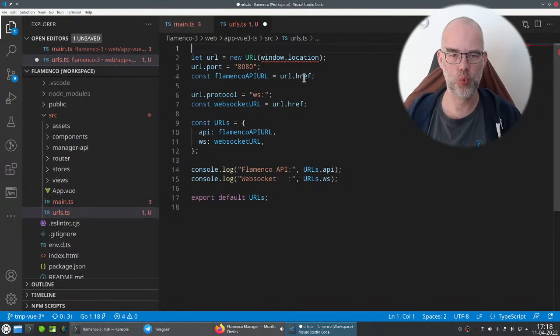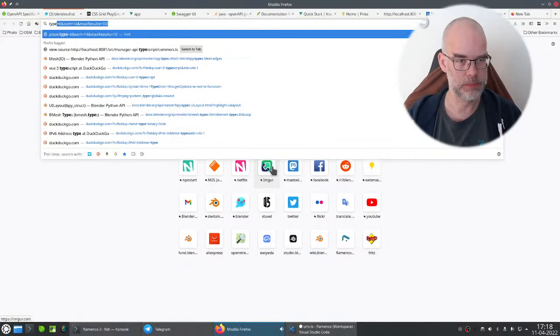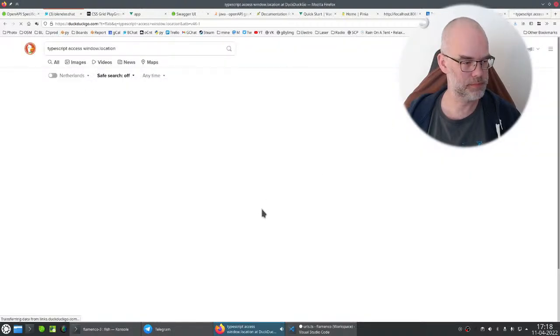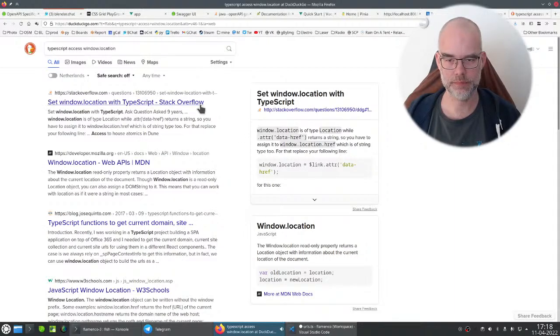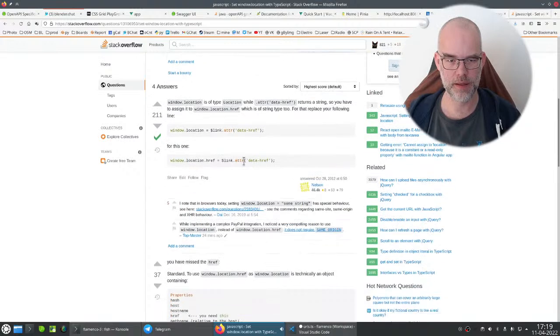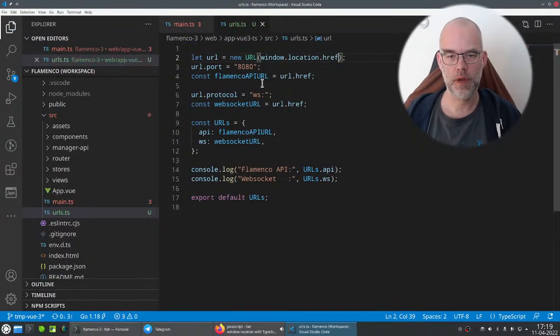Okay. How? Like import window from web browser. Just typing literally declare window. Yeah, that guy. So type location. Well, that returns a string. So you have to assign it to window.location.href. Yeah, that's probably it. There we go.